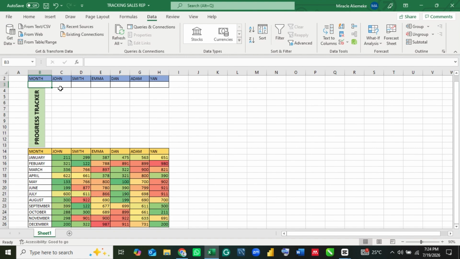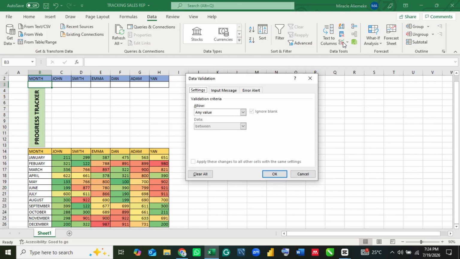Okay, let's dive into what we have today. So when you want to prepare a progress tracker, for instance, you have the amount of sales made by each sales rep each month, and you want to keep them in this tracker. To move them to this tracker we have up here, you click on the cell, then click on data validation on the home tab.